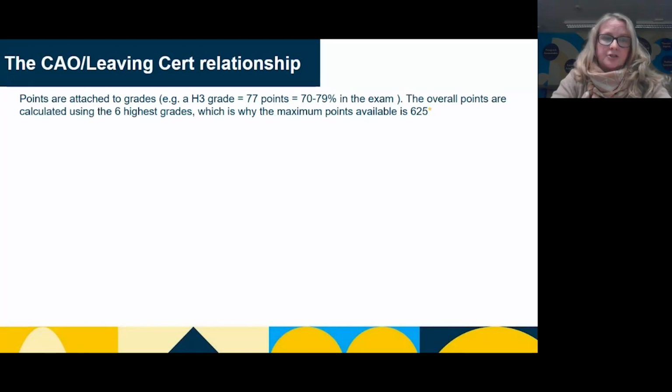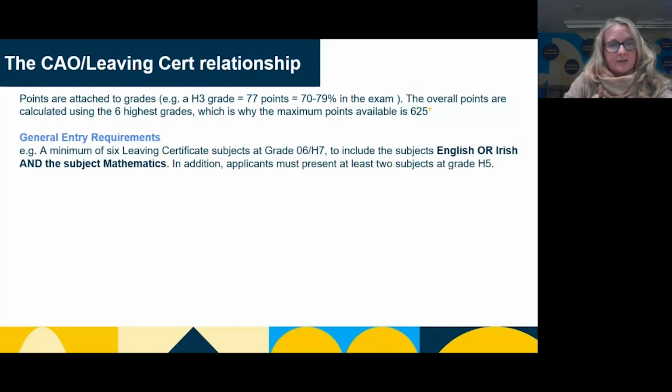So your points are attached to the grades. So, for example, an H2 grade in the Leaving Cert is 77 points, which would be 70 to 79 in the exam. And your overall points are calculated using the six highest grades that you have, which is why the maximum points available is 625 in the Leaving Cert.